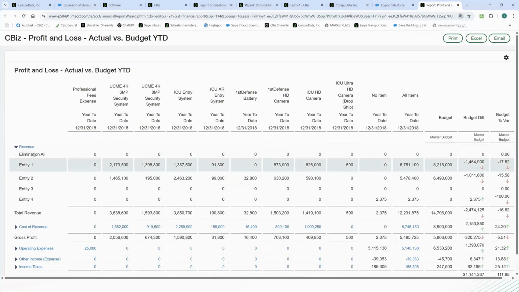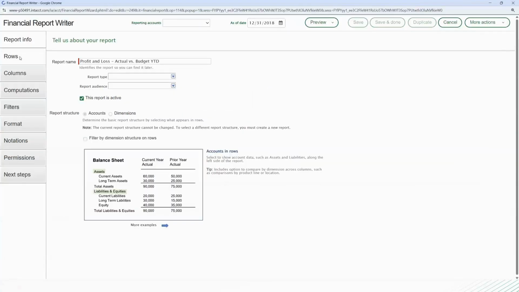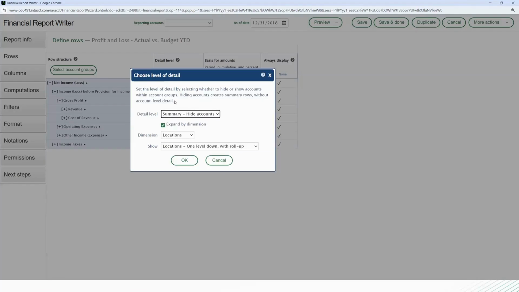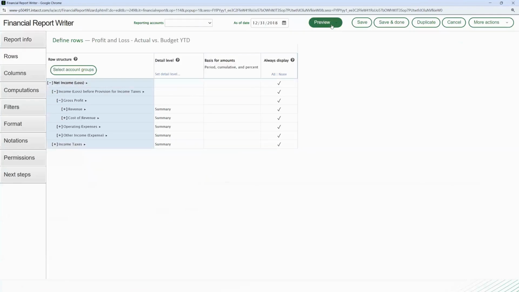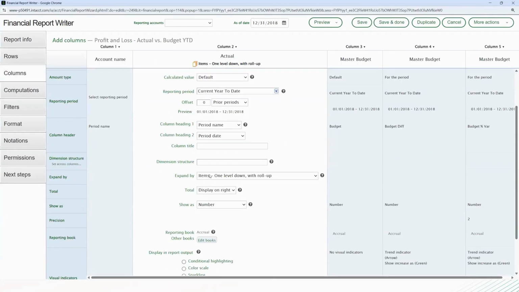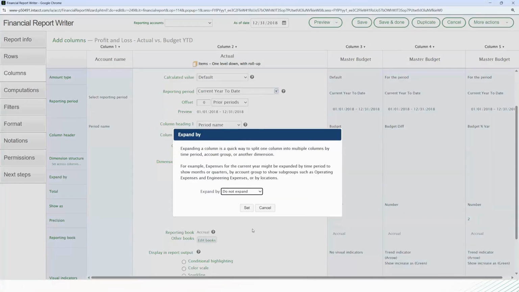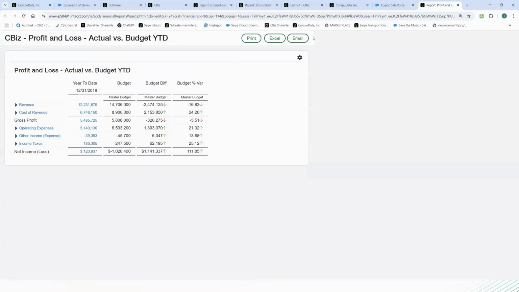So let's say maybe we don't like the way that this revenue is broken out by entity. Maybe we want to come into the rows of this report, and instead of expanding this by dimension, because at the moment it's expanded by my location/entity dimension, maybe I just want to summarize it. And maybe the columns were a bit complicated as well. Maybe instead of expanding those by the items we sell, maybe instead I want to see what this looks like summarized as well. I can easily come into the rows and columns of my financial report writer and make those edits to make things as summarized or as granular as I'd like.